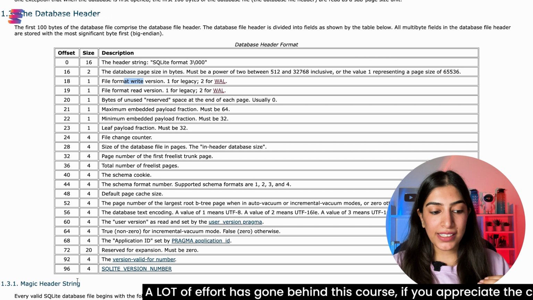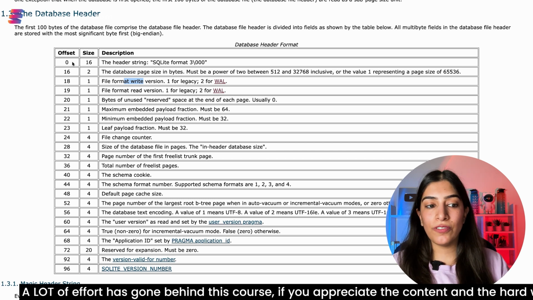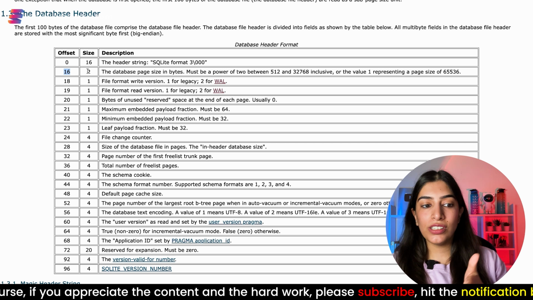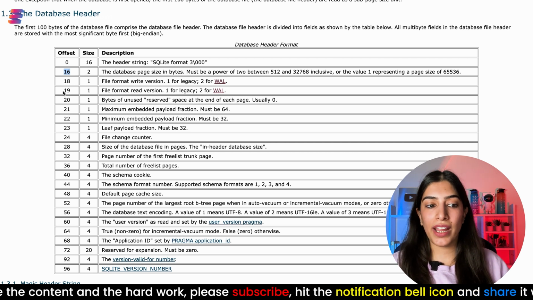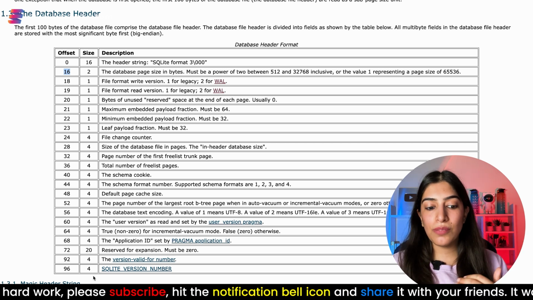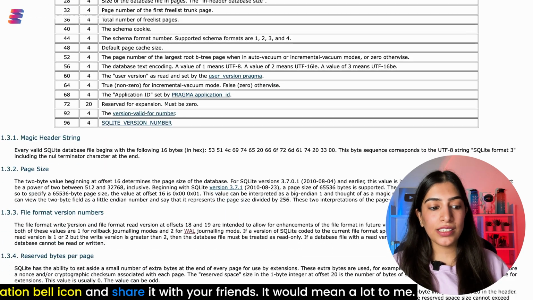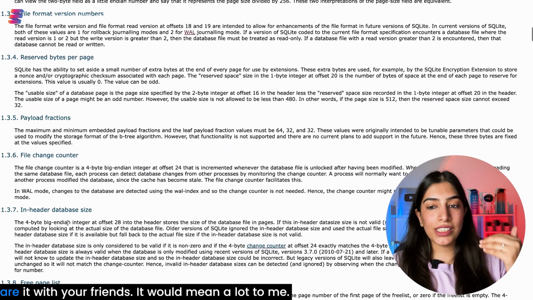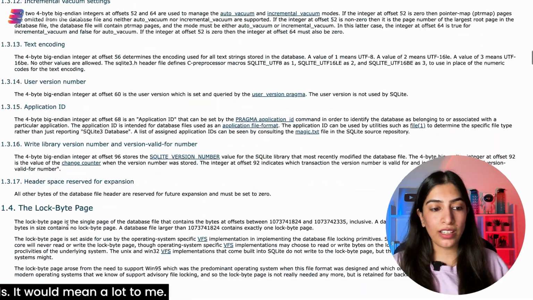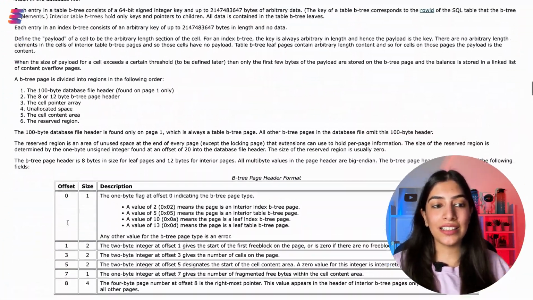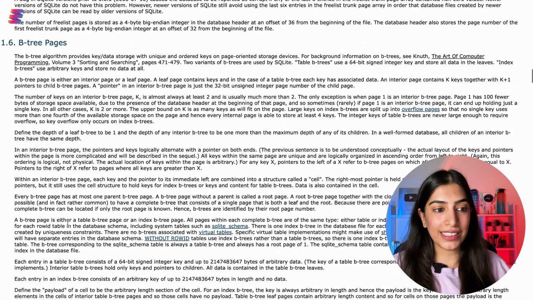So the first 100 bytes are given so nicely: first 16 bytes will be this, then from the 16th byte for size 2 this is what will be there, from the 18th byte, from the 19th byte. For the 100 bytes it is given so properly, right? And they have given the page size, file format, version numbers. So they explained everything in a lot of detail. Obviously this is too much detailing. We cannot discuss at that level, but I hope you get some idea.